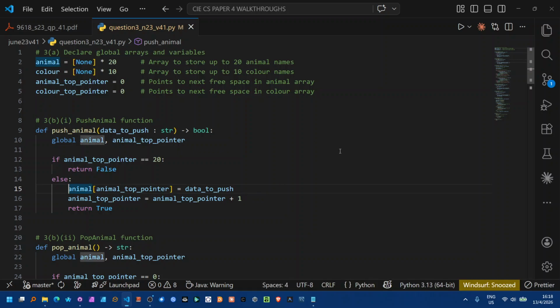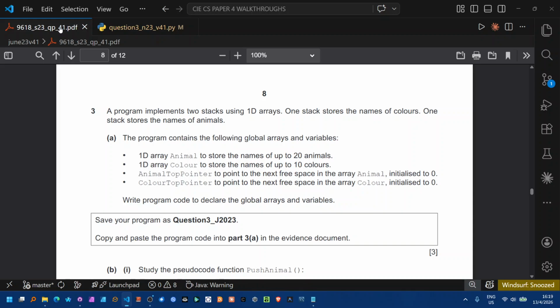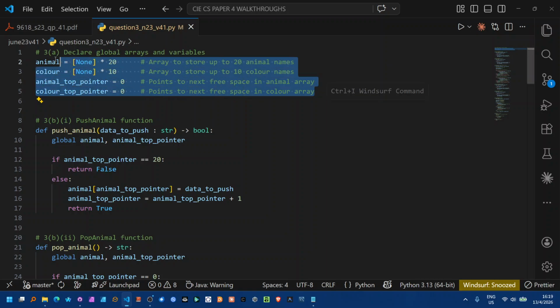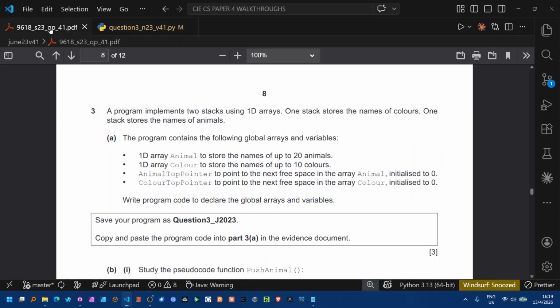So let's go ahead and look at the implementation that I have going on here. You see that I'm declaring the two arrays on lines 2 and 3. We are making use of lists in Python. Initially they're each going to be of size 20 and 10 respectively, as per the requirements. Then the pointers are supposed to be initialized to 0, so we are doing that on lines 4 and 5 there. Of course, you'd go ahead and copy the code and paste it inside of the evidence document.